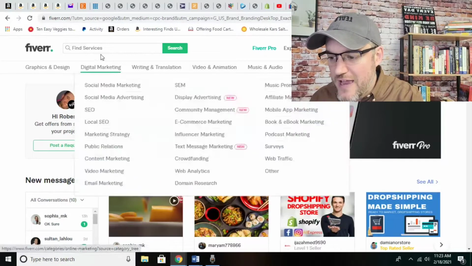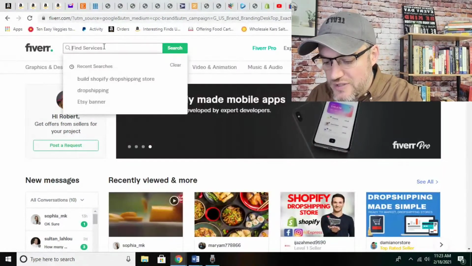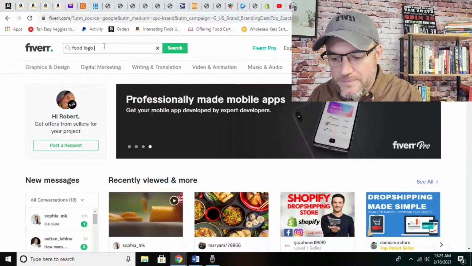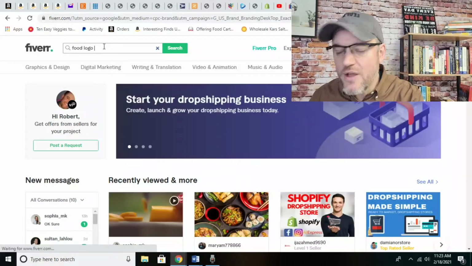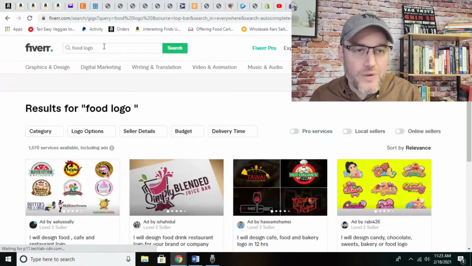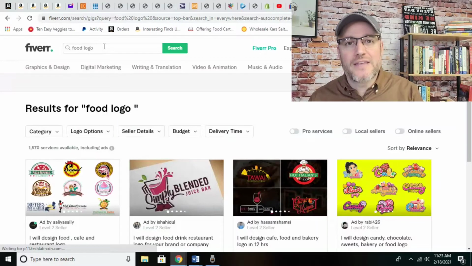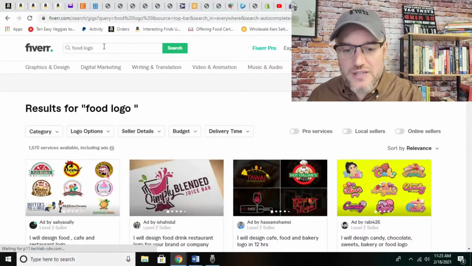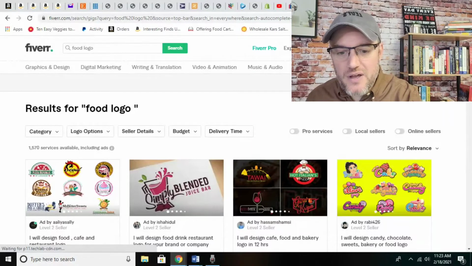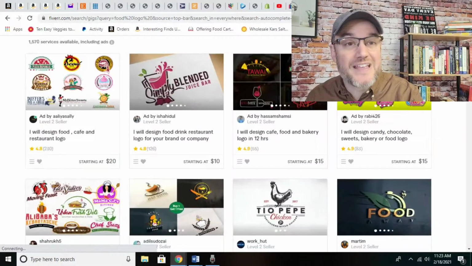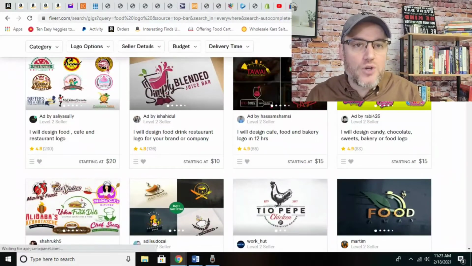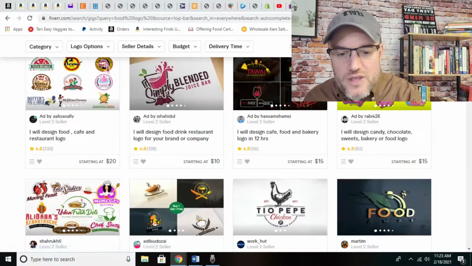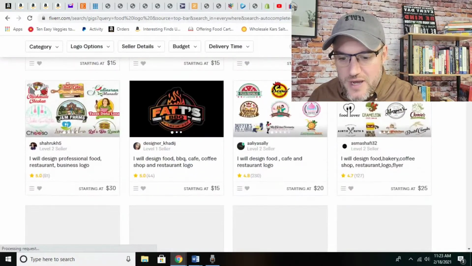So back into Fiverr, you're going to go up to the top here and you're going to type in food logo, okay? The reason why I type in food logo instead of just logo is that, as you can see here, a bunch of examples of designers will pop up who specifically work on food logos, okay? So you're going to look through here and see a bunch of these varieties.